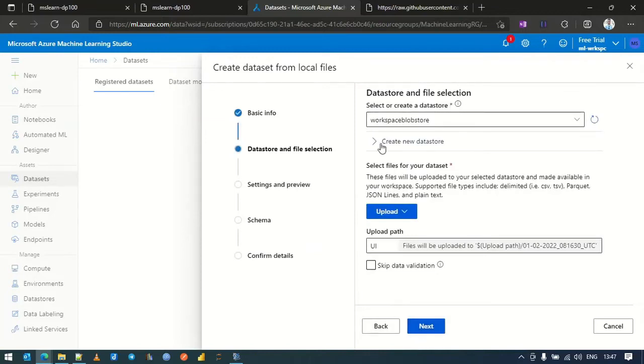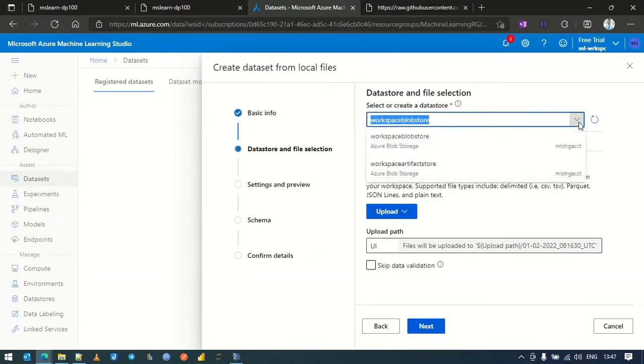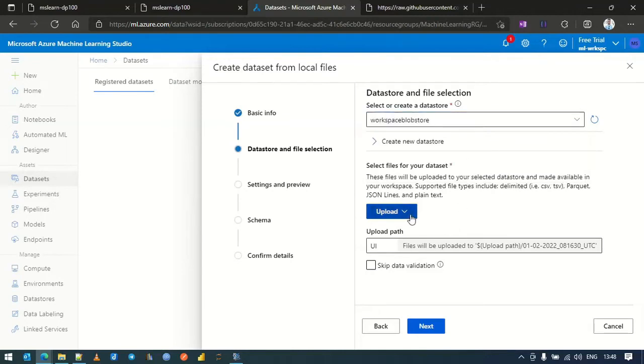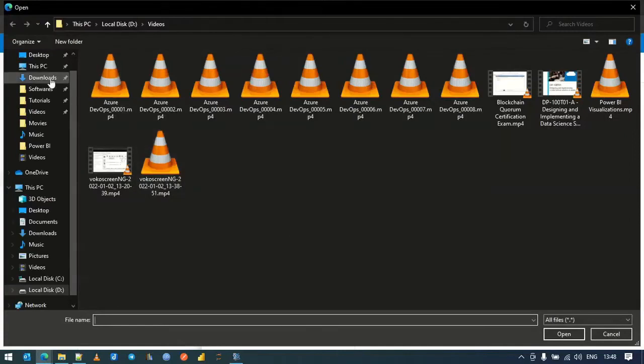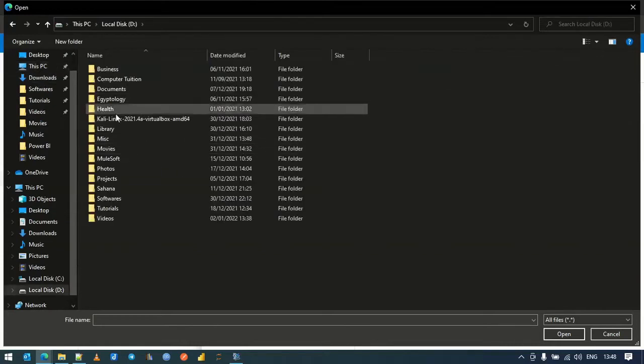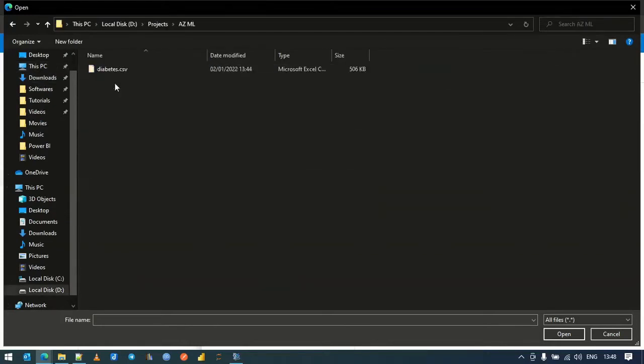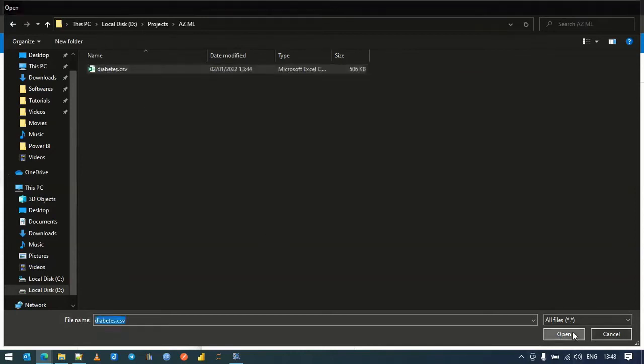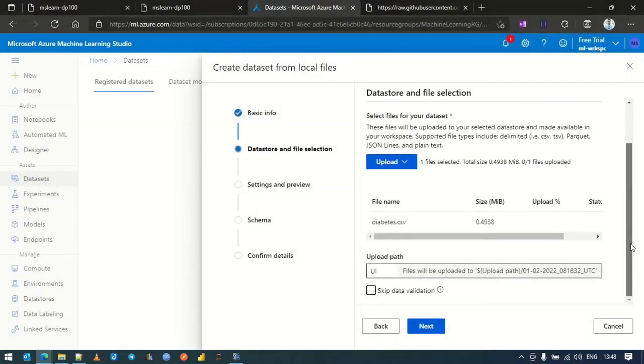Now where to put that data? Under the same workspace blob storage, under this storage account that we created. Okay, we'll select that as is, we'll keep that as is. Now upload files, right? So we will upload file. So I have saved that data under projects, Azure ML, and here I'll select and upload that data.